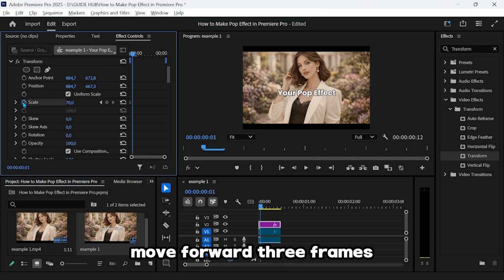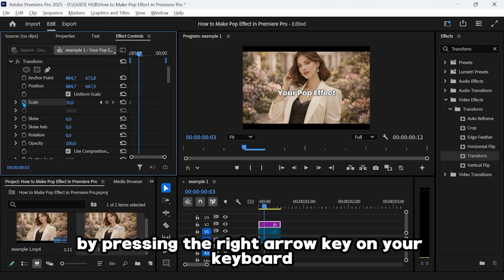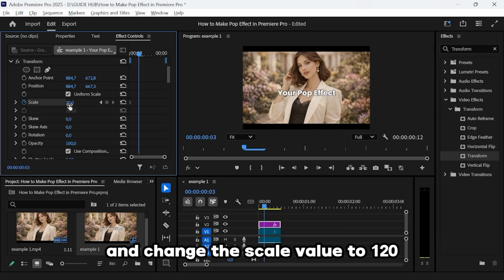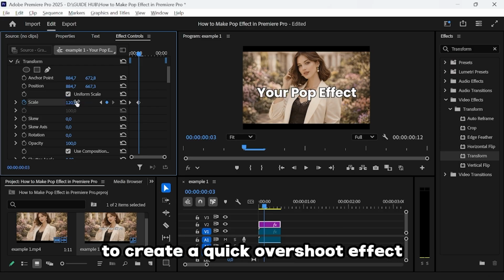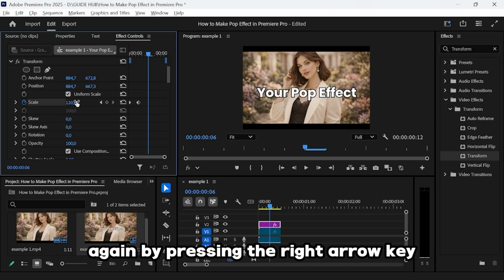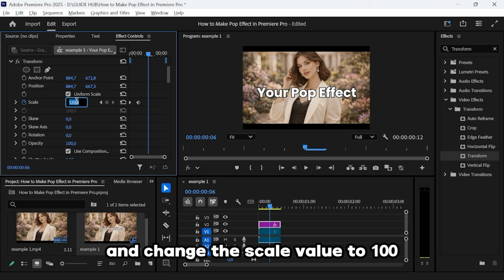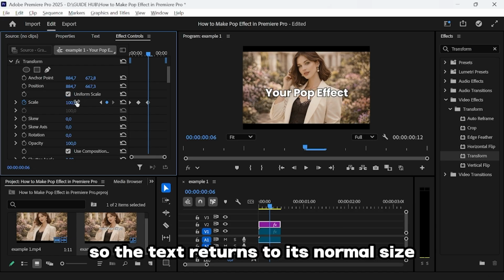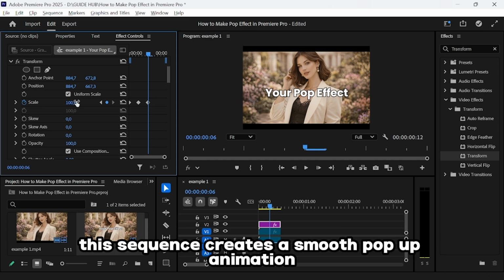Then move forward 3 frames by pressing the right arrow key on your keyboard and change the scale value to 120 to create a quick overshoot effect. Move forward 3 frames again by pressing the right arrow key and change the scale value to 100 so the text returns to its normal size. This sequence creates a smooth pop-up animation.